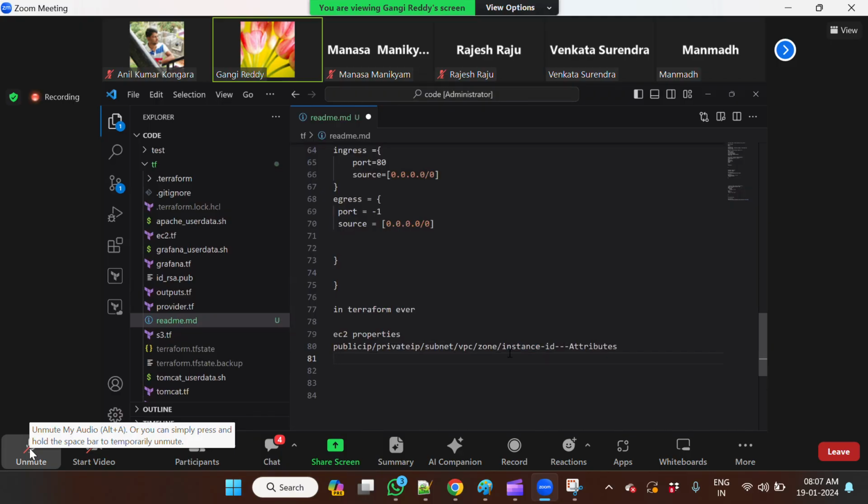So where do we mention them usually? You can mention them in one block and refer to them from another block. What is that concept called, referring from here to there? Interpolation. Yeah.